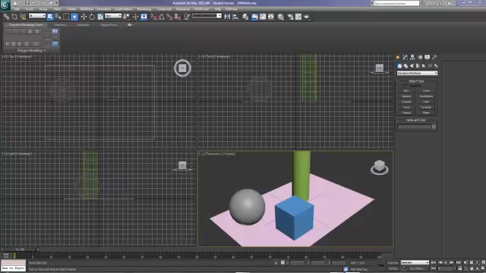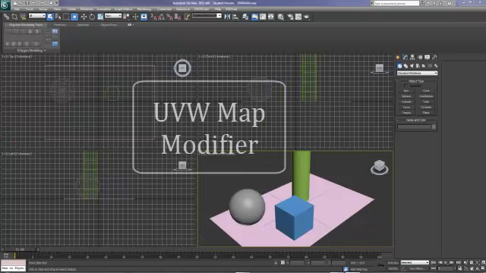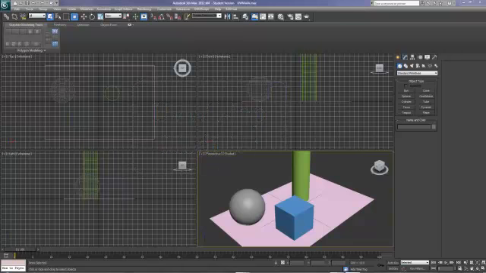Hi, in this tutorial I'm going to talk about the UV Map Modifier, how you can use it and why you might want to use it. UVW is a way of expressing the X, Y, Z coordinates that you would use in your normal modelling, but to avoid confusion they have been called UV and W when using mapping coordinates.